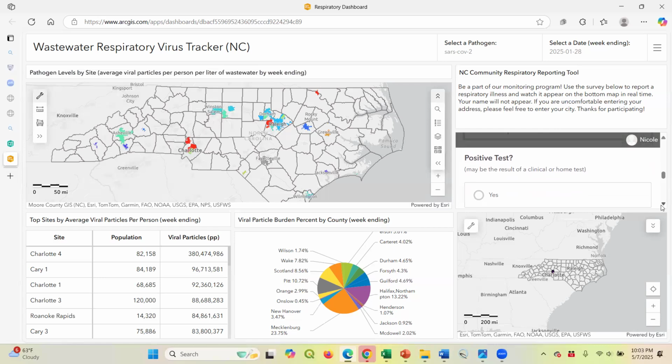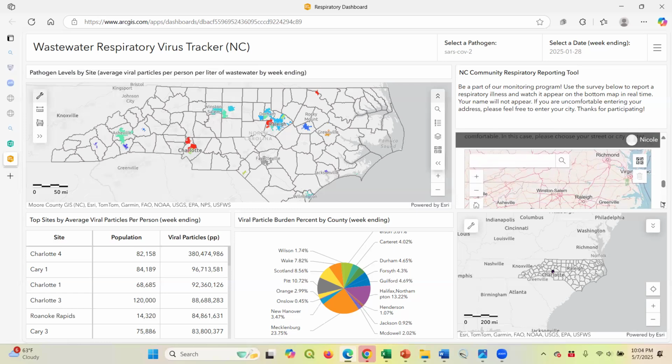And then as we scroll down, he did not have a positive test. This is just what he believes based on his symptoms. It's not known that he had a positive test. So in this case, we can just leave that blank. John's not really comfortable with leaving his address, but he lives in Chapel Hill. So he's going to type in Chapel Hill, North Carolina. You can see that responsiveness there. That's going to zoom in, and then John's going to click.